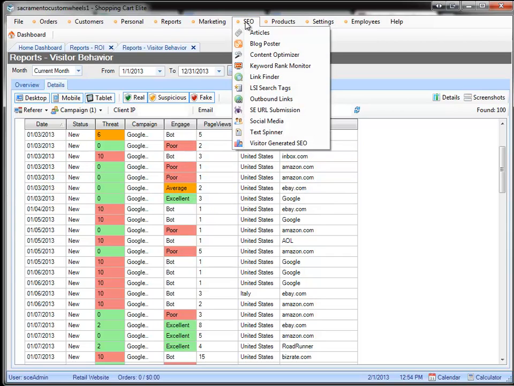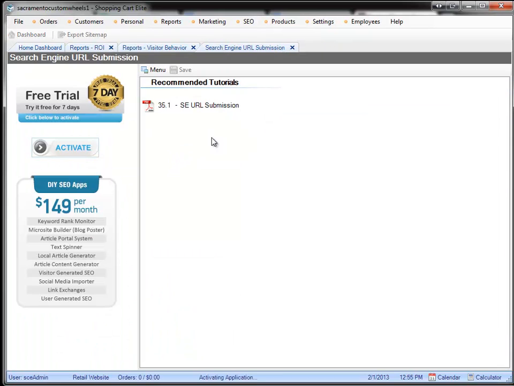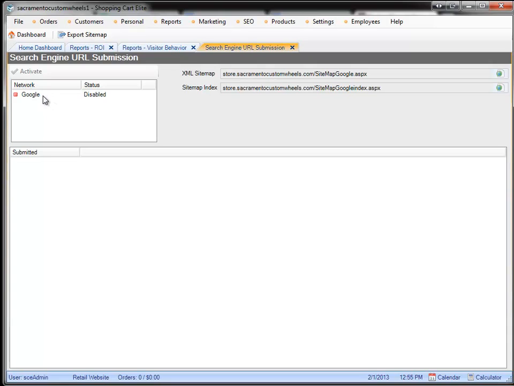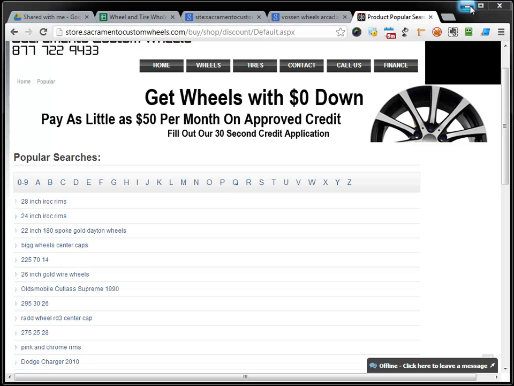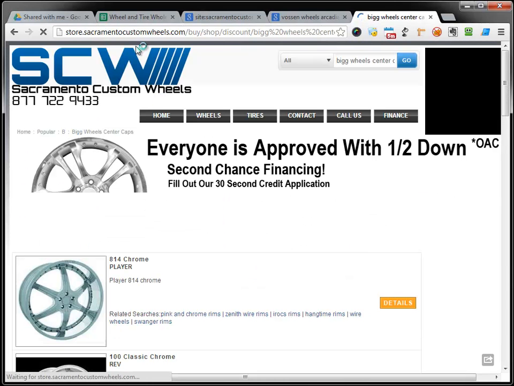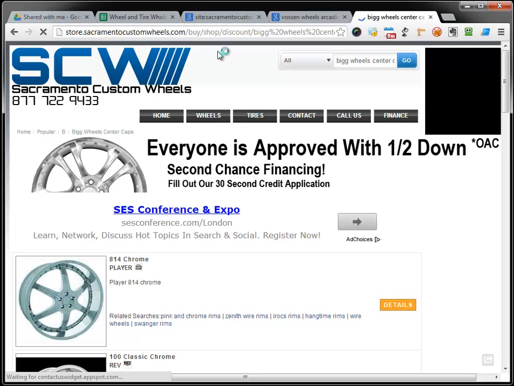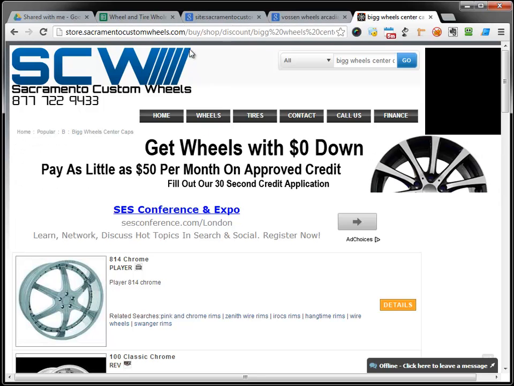Okay. With Visitor Generated SEO, we have an app here called SE URL Submission, and what we do here is we take your sitemap and automatically submit it to Google Webmaster Tools for you. So, just to recap what happens: somebody searches for a keyword, we build a popular page. Let's use this one for example. We build this page automatically. We make it a part of your sitemap. We submit it to Google. Google indexes the page.